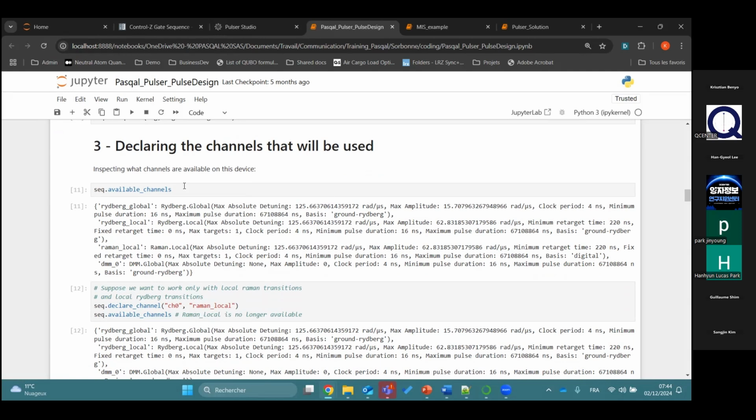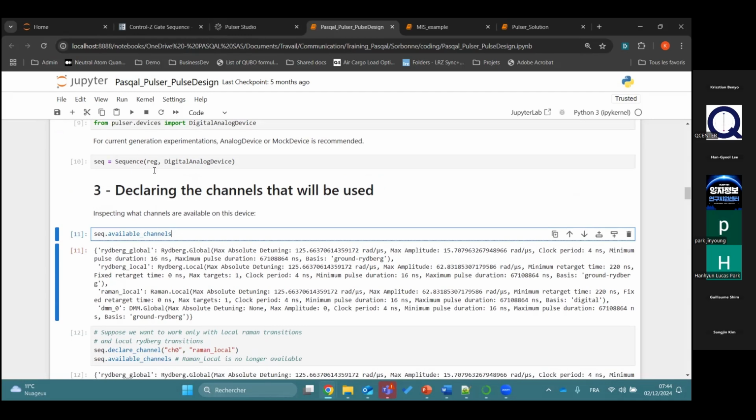So you can query the available channels for a specific device by the available channels command. For my sequence that I designed for the aforementioned square lattice and for the digital analog device, if I ask for what channels are available, it's going to list me a couple of physical ways of interacting with the atom. Here I have Rydberg global, Rydberg local, Raman local, and DMM0. So it lists me 4 different options.